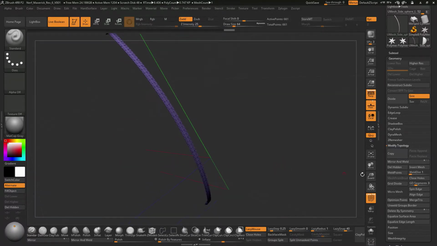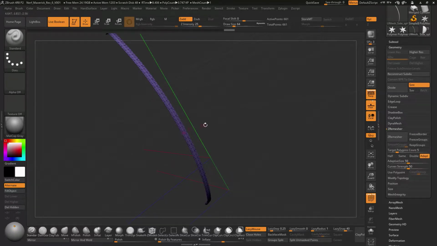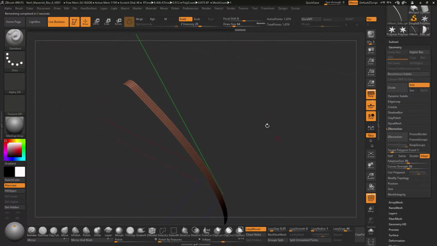Now that we have a shape, we can actually use ZRemesher to build some better topology for us. So if we just put this at a target poly count of maybe, let's say, 1,000 polys, and hit ZRemesher, just hit the button, and you can see it's going to make a decent piece of topology for us.